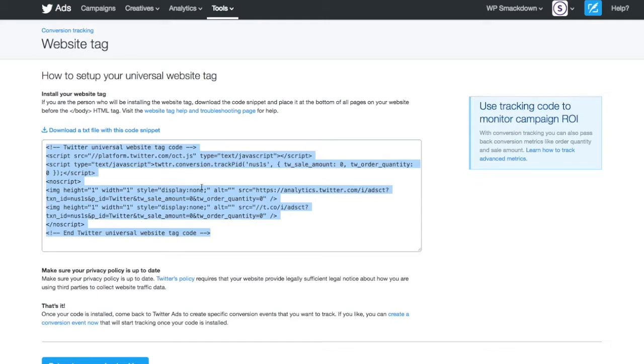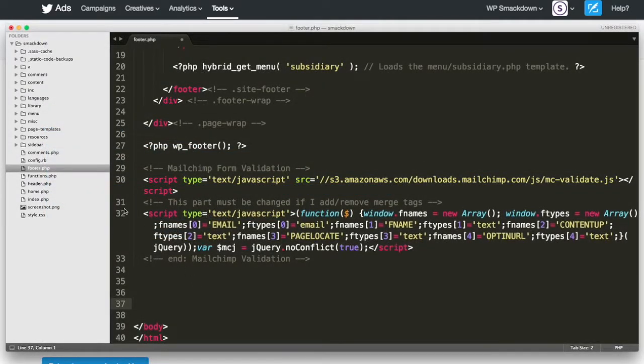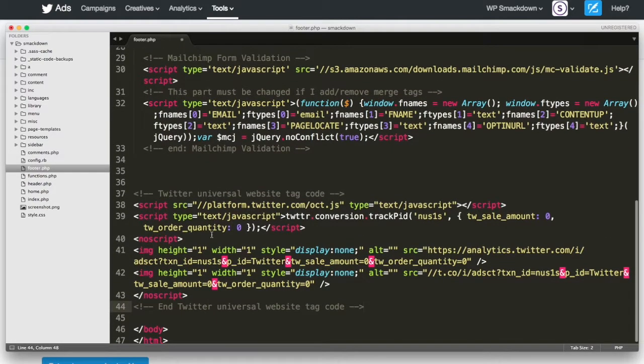So we're going to copy all of this code, and then I'm going to pull up a text editor that has the code for my website. If you're using WordPress, you can look for the footer.php file that's in your active theme. And down here you should see the closing body tag, which is right here. And all I'm going to do is paste that Twitter website tag just above the closing body tag.